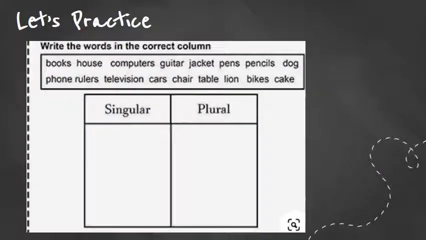Let's practice a little bit now. Write the words in the correct column. Let's see if the noun given is singular or plural. Books. When I say books, I mean more than one book. So books is plural, so we put books here. Second one, house. House is one house, singular.